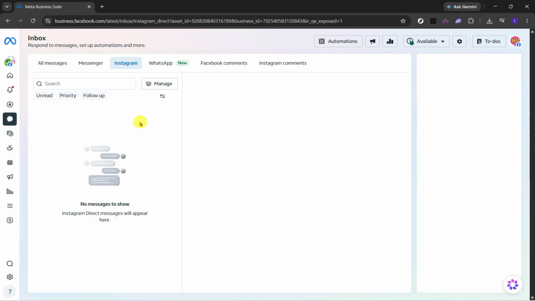If you don't see Instagram messages right away, it may help to confirm that your Instagram account is linked correctly in Meta Business Suite and that you have the necessary permissions to access it. Also, make sure you're viewing the correct business asset if multiple accounts are connected.